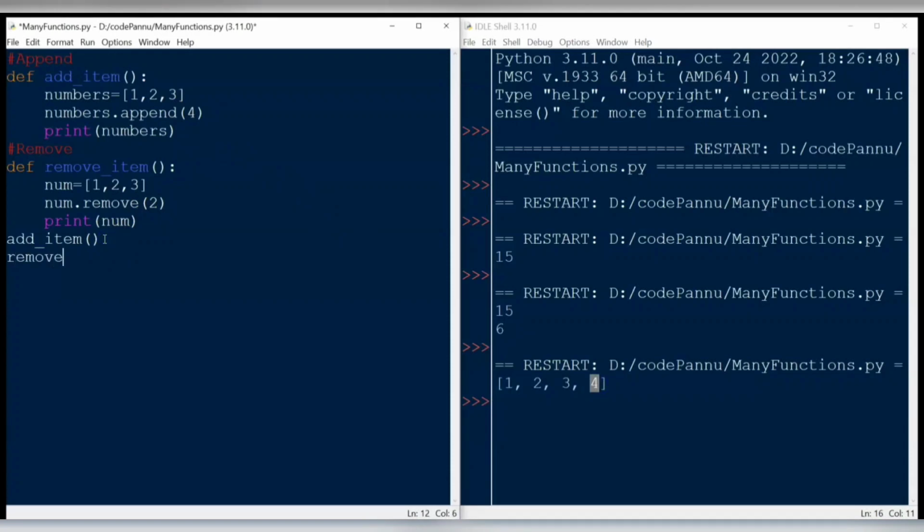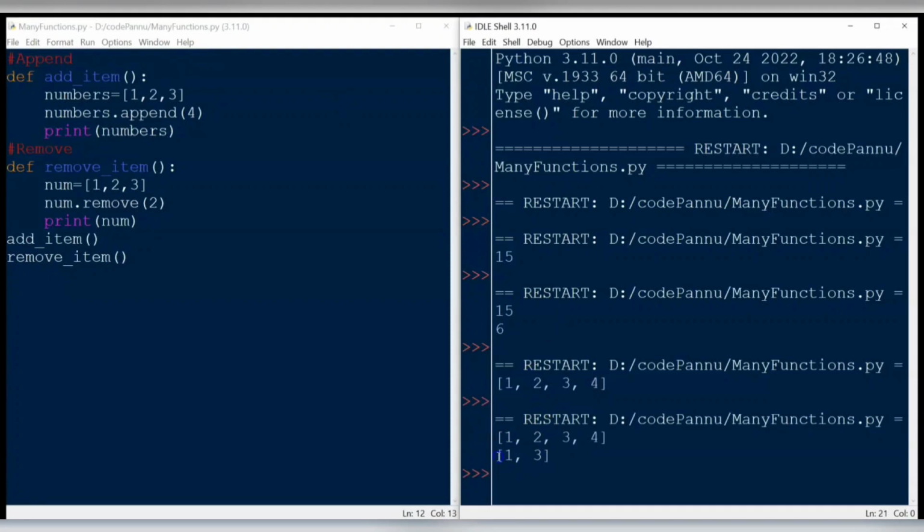So we write remove underscore item open bracket close bracket. Save the file and run the code. Now, in the output, you see one more line has been printed. That is the output of the second function. The second line has a list with only 2 values because 2 has been removed from the list and only 1 and 3 remain.